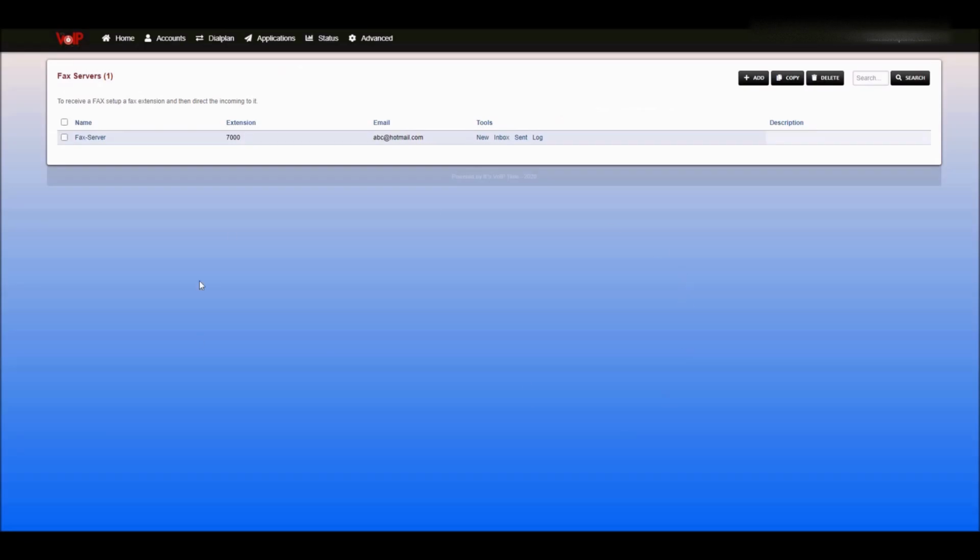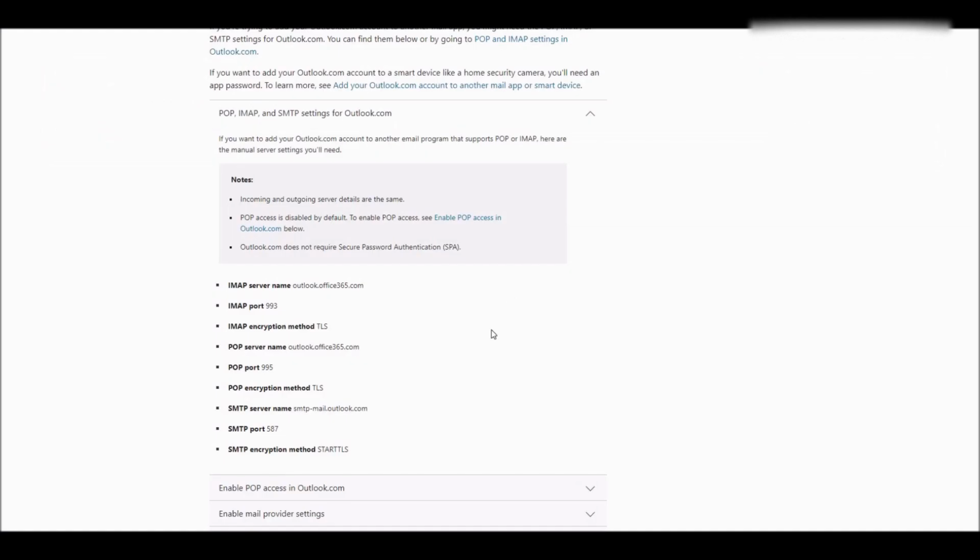So now that we've gone through that, let's go back to configure our fax server to be able to send faxes. Now, I mentioned earlier that it's very essential to make sure that you know your IMAP information. Knowing your IMAP information will help you get things up and rolling. How do you get your IMAP information? It is as simple as going on Google and typing in Outlook IMAP information, or Gmail IMAP information.